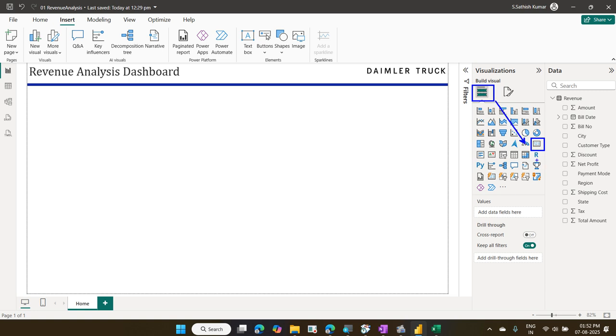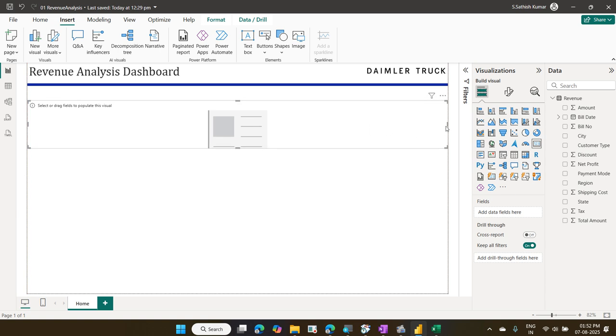Place the cursor on an empty area on the canvas. Go to the visual and just click on this card. I click on this card. Yes, the card was inserted. I can decrease the width because I don't like such a big card. I am decreasing the width of it.